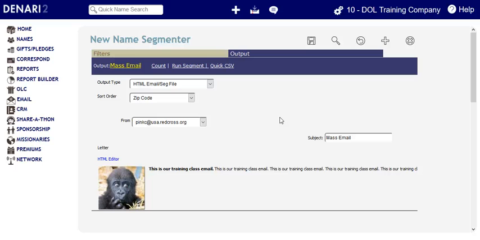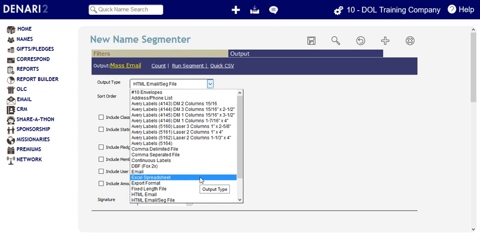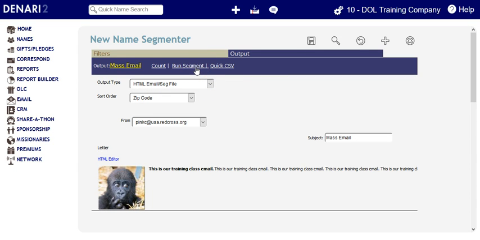One suggestion is to create a classification called test email or something like that, and assign that to just your name record. Select that classification over on the Filters tab, and then run the segment to just you. Once you're sure it's looking the way you want, put in your real criteria and then output that to Excel. Do a quick overview of the names to be sure they're what you want, and then finally, when everything is accurate, run the segment to send the email.